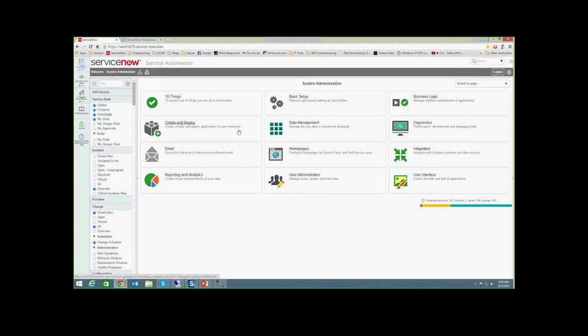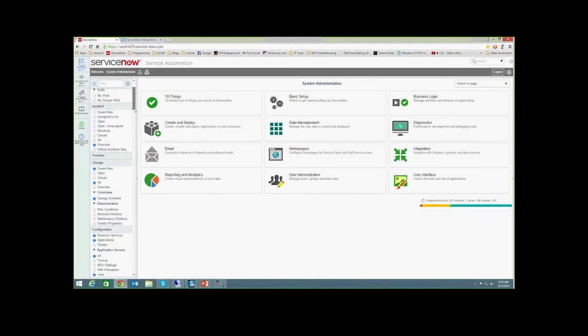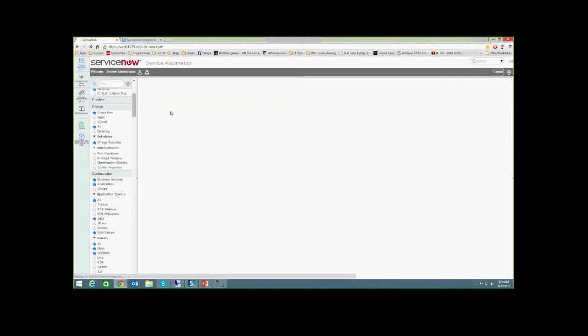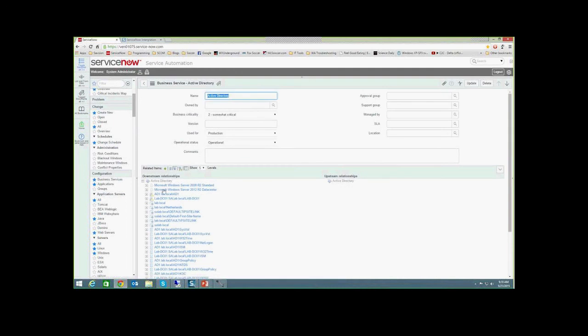So here is our ServiceNow website. This is, of course, our demo site. One of the first things I want to show you is our business services. This is where I can show the list of services that we already have inside ServiceNow, but I'm going to go to the Active Directory one in this case, and based on this synchronization, you can see how the downstream objects are already being synchronized.